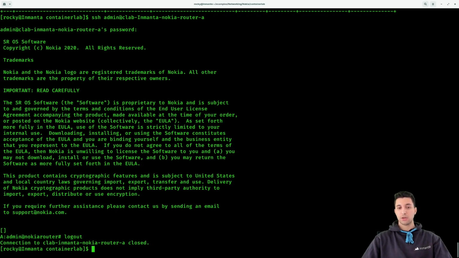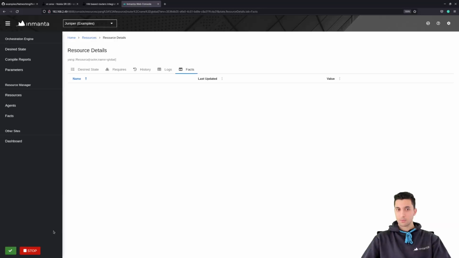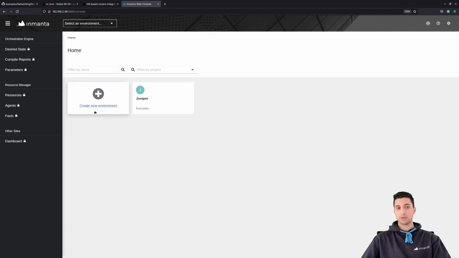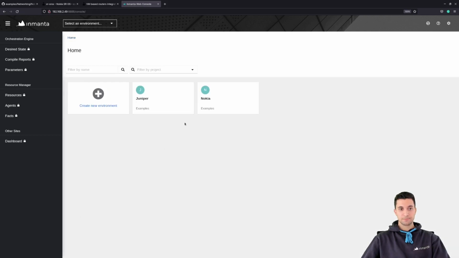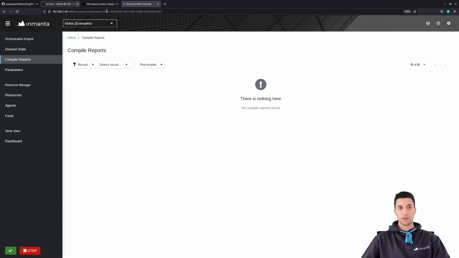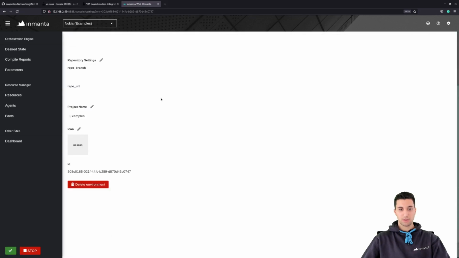All right, I would like to separate my Juniper setup from my Nokia setup. So let's create a new environment slash project. Let's head to the web console. I'll click on Inmanta, we go to the main page. We have the Juniper here. Let's also create a Nokia environment as well. Let's name it examples as well. The name would be Nokia. And no other thing is required here. Okay, let's go there. I need this environment ID. Let's go to settings, all the way down, copy it. I'm gonna need it later on.